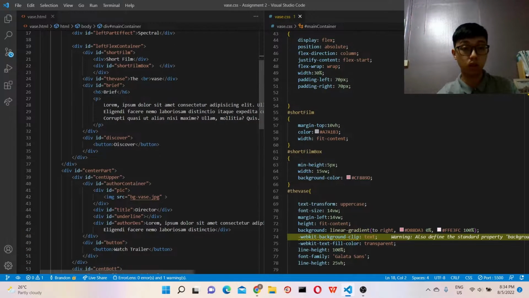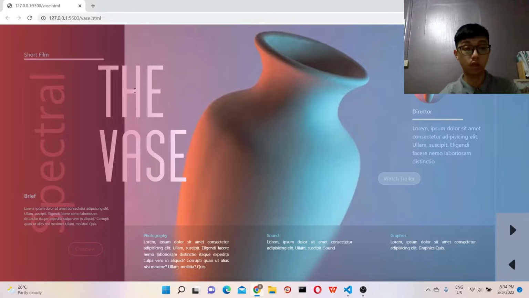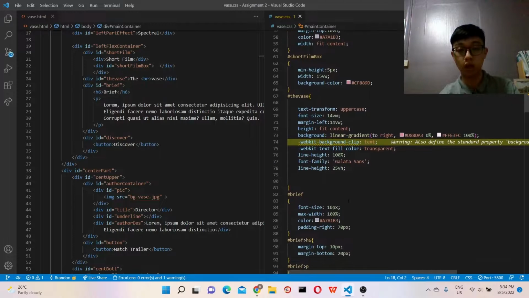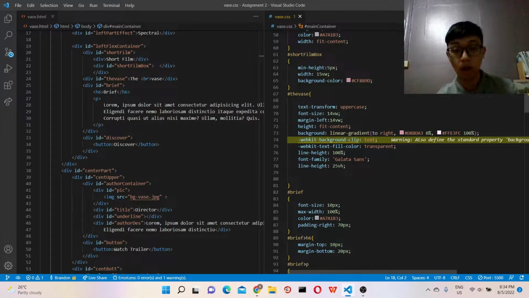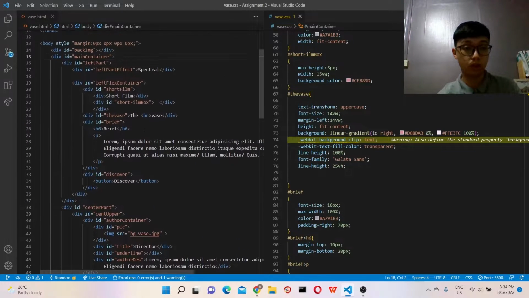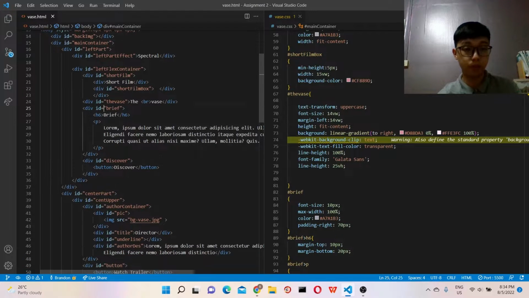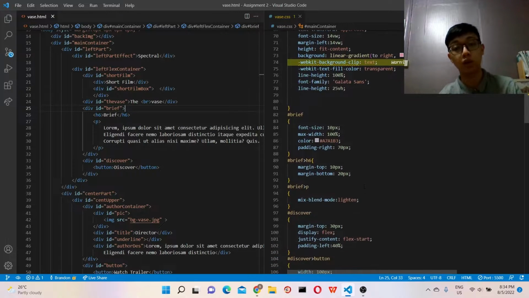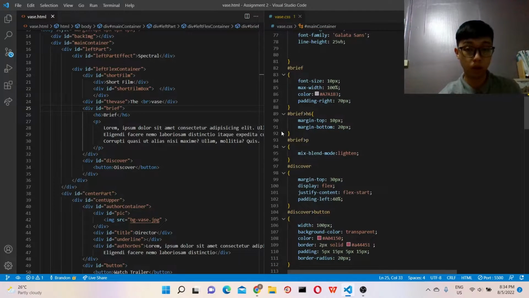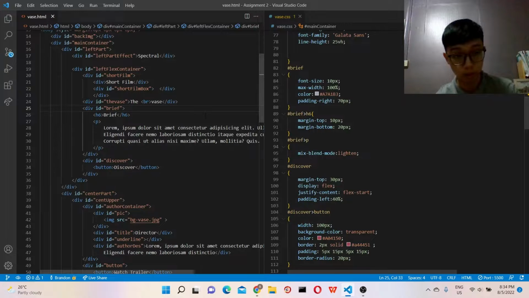Okay, so next is the vase. For the vase div, there's the text, the vase, and we transform it to uppercase, as well as set the color and the font and the height, and so on. Next is the... sorry, I skipped too much. Next is the brief ID. So in the brief ID we have the font size and so on. And next is the heading 6. And heading 6 has the margin of 10px and 20px for the top and bottom respectively.